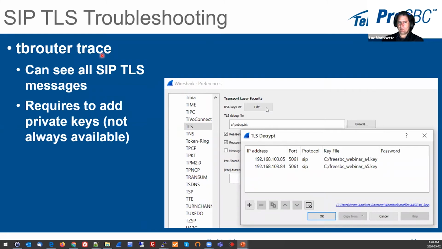If you capture the TB router trace and you have the ability to have the private keys, and like I say here, they're not always available, of course, because if the remote side doesn't want to give you the private key, you won't be able to decode it here. But if you do have those and you input those private keys inside Wireshark, so you have to go here in TLS and add the keys, you can see all the SIP TLS messages.